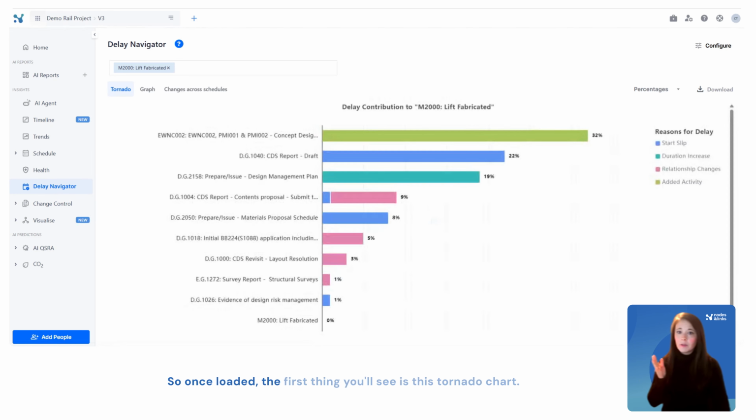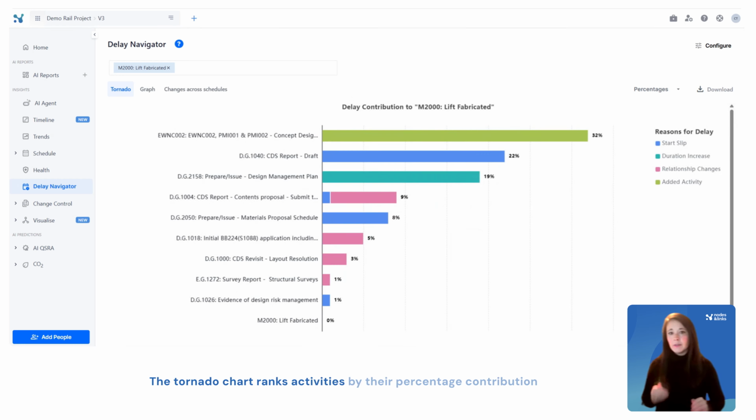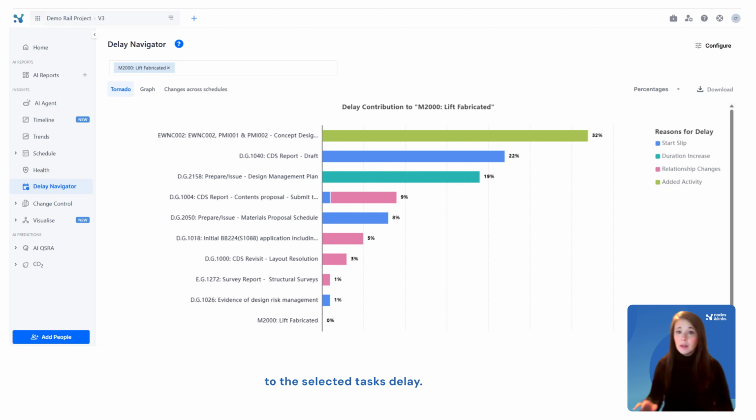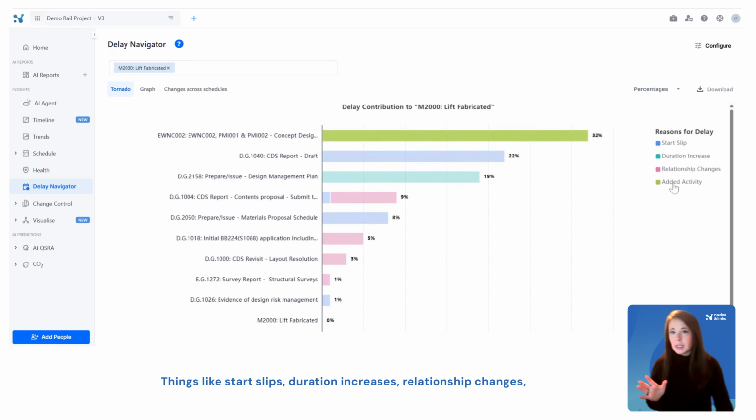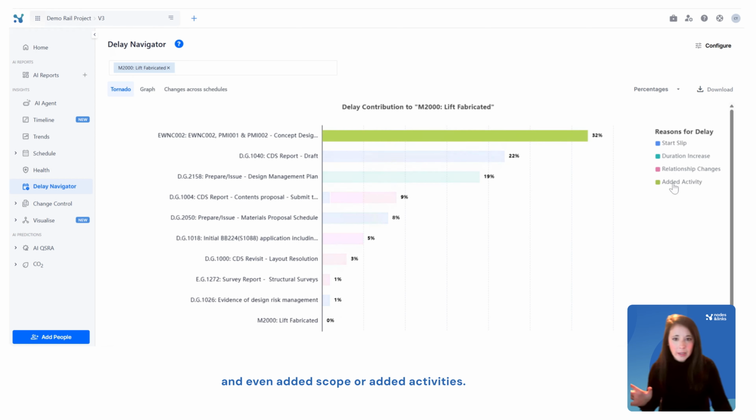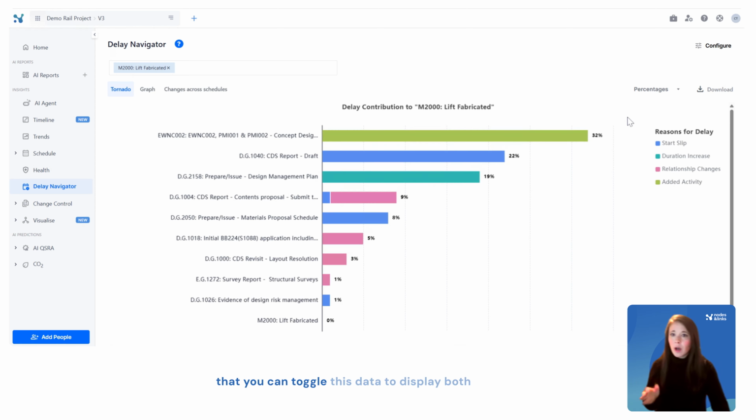So once loaded, the first thing you'll see is this tornado chart. The tornado chart ranks activities by their percentage contribution to the selected task's delay. The color-coded bars break out delay by reason. Things like start slips, duration increases, relationship changes, and even added scope or added activities. You'll also notice on the top right of the screen that you can toggle this data to display both percentages as well as days. And you can, of course, download the chart as needed.